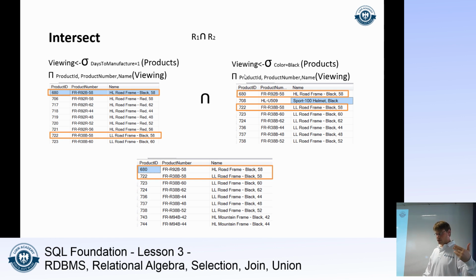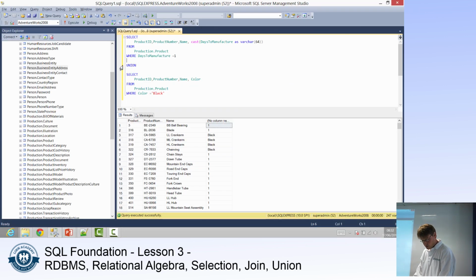So in the first selection, we've got the product 680. That actually is in 680 on the second line. So in this case, we're basically getting all the products where days to manufacture is 1 and color is black as well. So instead of union, let's delete this gap here. Actually, let's leave that. And instead of union, we put intersect.